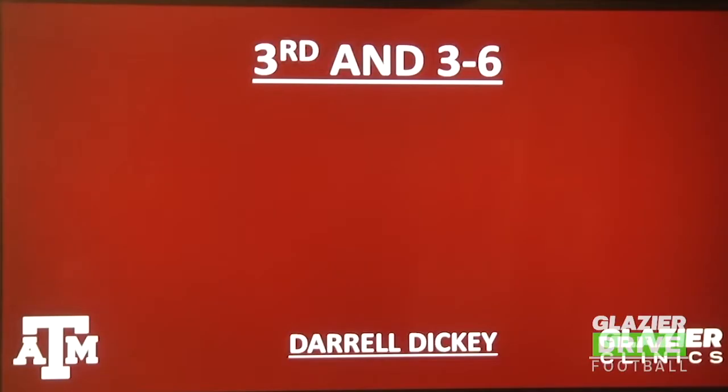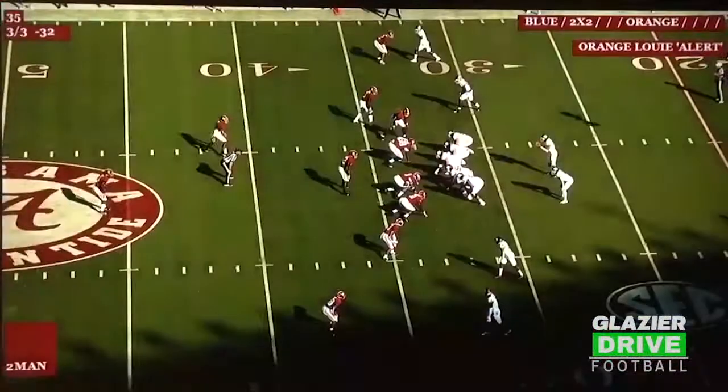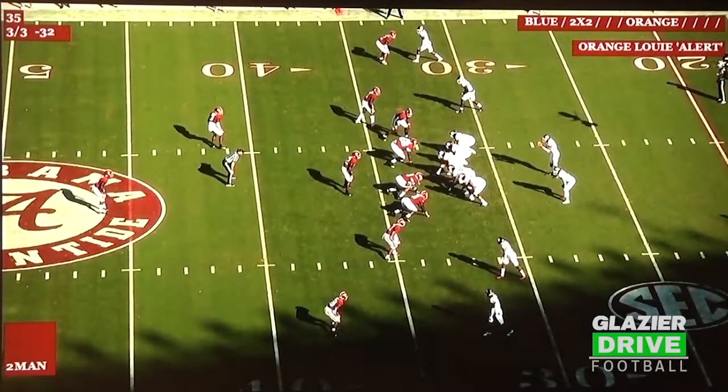Start off with some 3rd and 3 to 6 plays. And the very first play you're going to see, this is against Alabama, the national championship team just this last year. And we're going to run speed option. We don't ever just call the option. We always alert it. We always check it with another play.